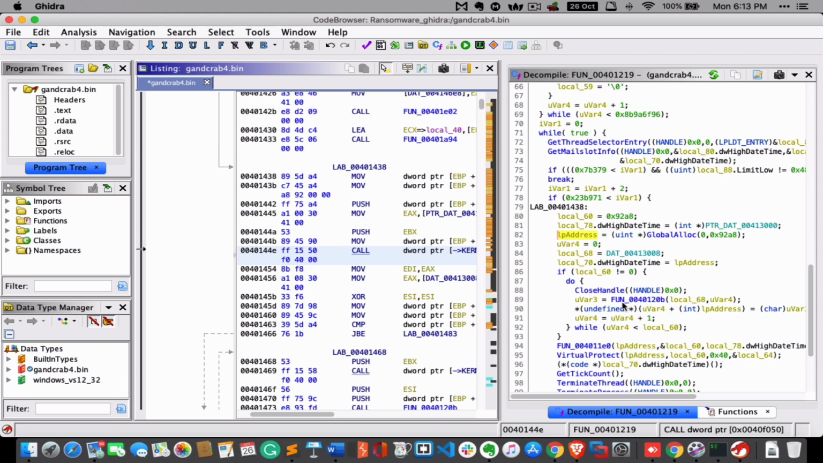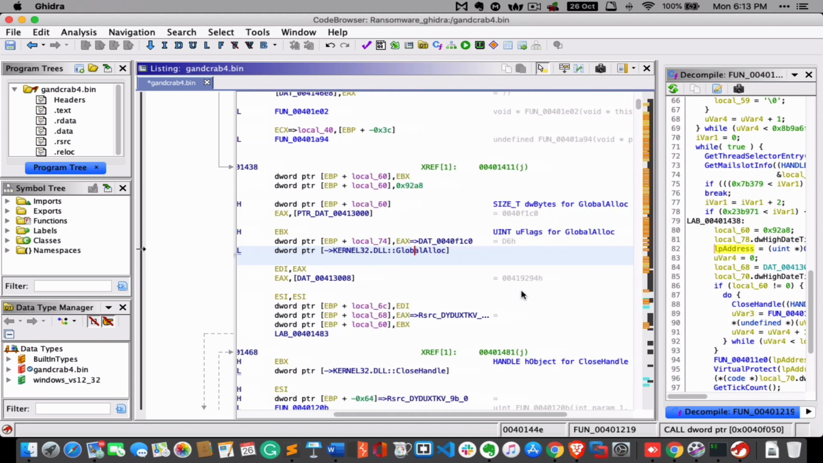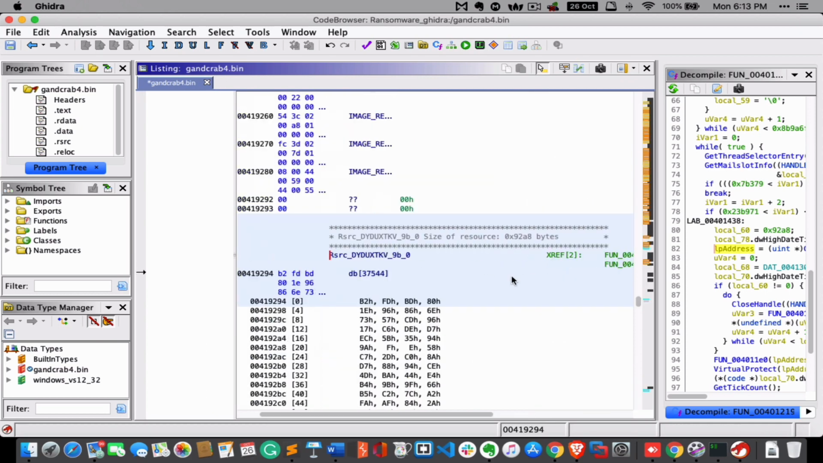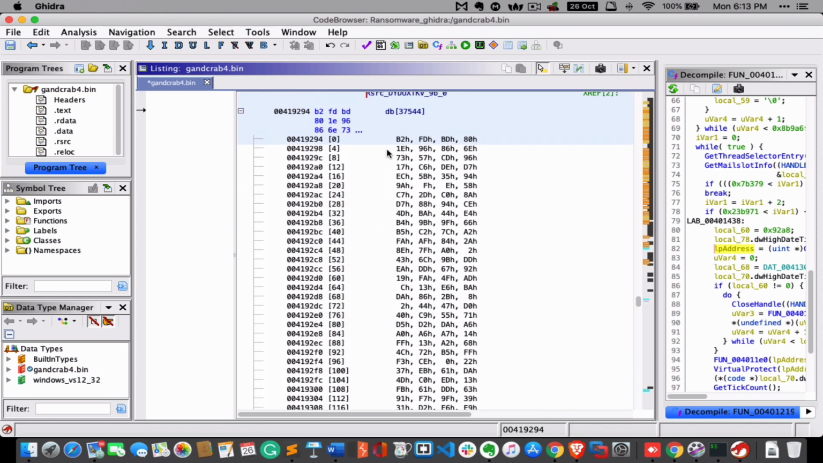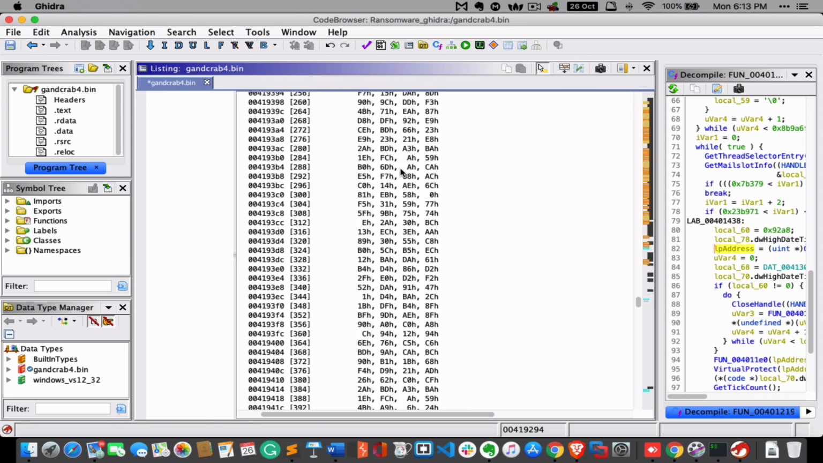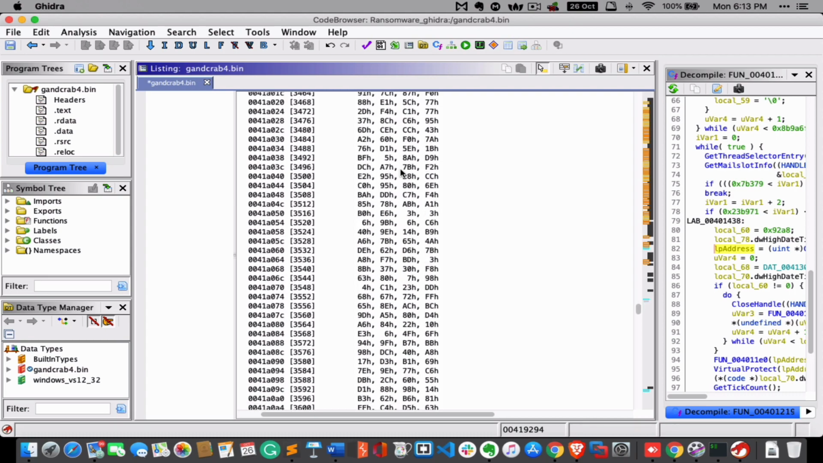You can see clearly the function 0040120b. Let's zoom in on this part also. When you check this section, you can see there is also some location available, 00419294. When you double click on this, you can clearly see this is encrypted data. This is encrypted data at this location 00419294. Here you can see it is completely encrypted. You can clearly see, right?